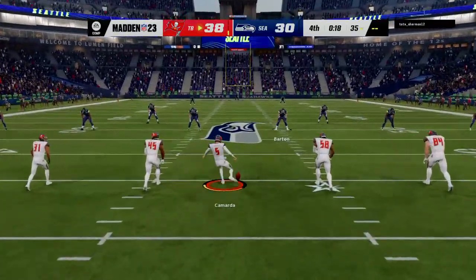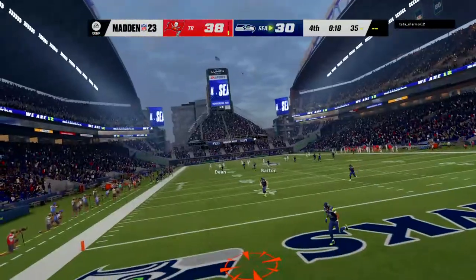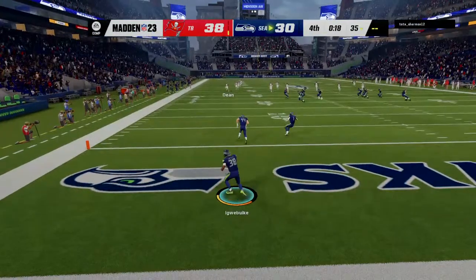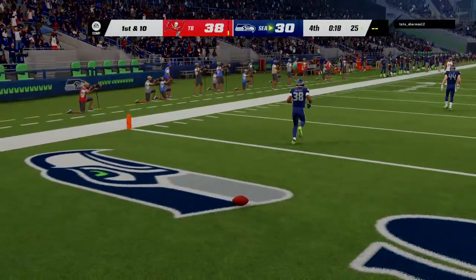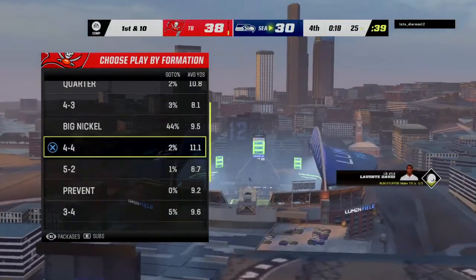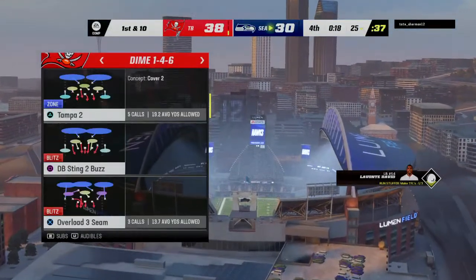Set now to kick this one away, and off it goes. And with time a factor here late, he'll just take a knee, and they'll put it out to the 25.